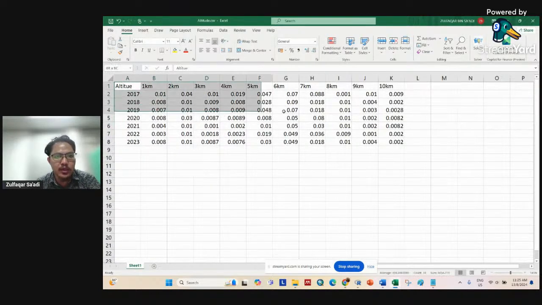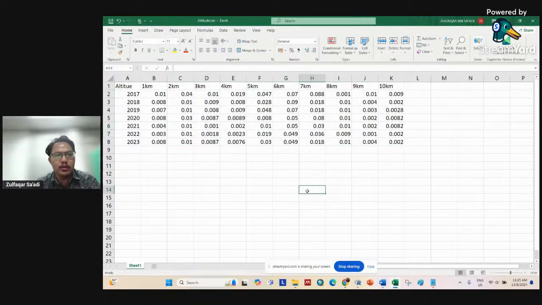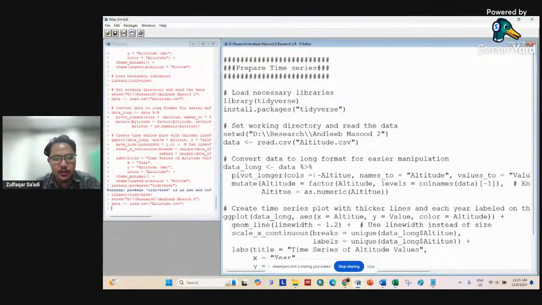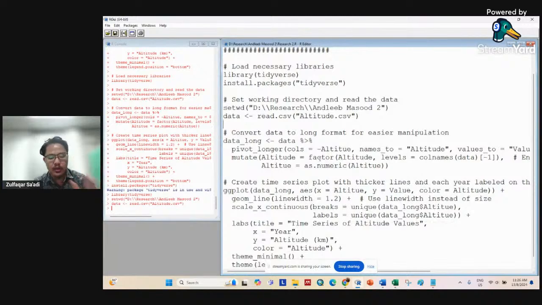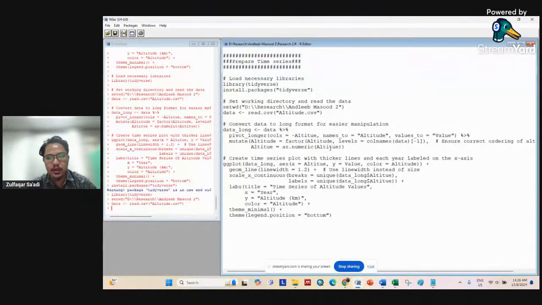So we want to prepare a time series. No need to prepare one by one or prepare this table. Nobody shows this kind of table in a paper. So we want to prepare a graph, a time series graph, so that people can understand your data based on visualization.